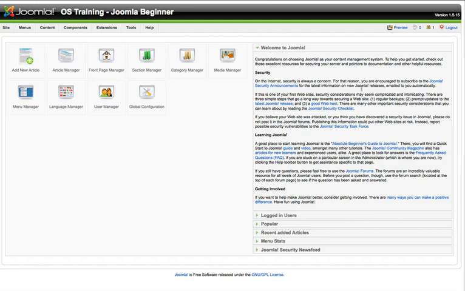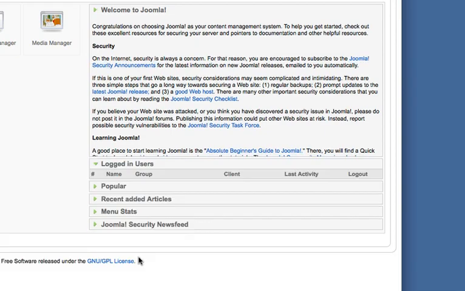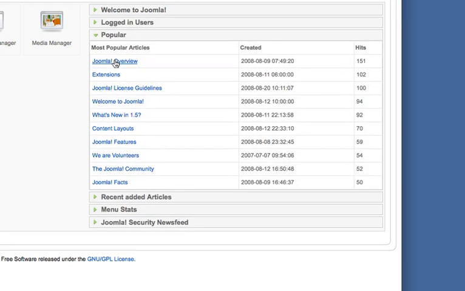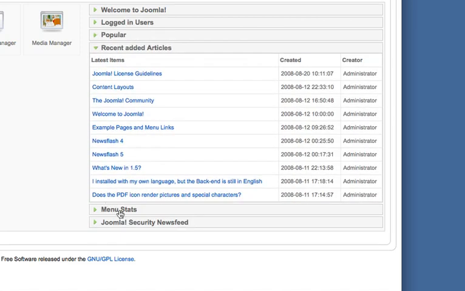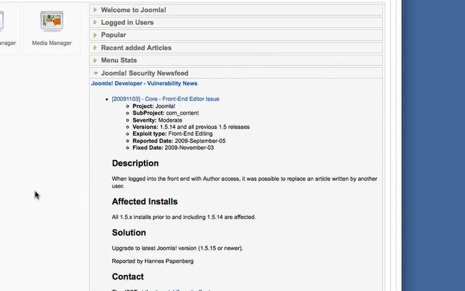There's some helpful information over here on the right about security announcements. We're going to talk about security in session 48. I really encourage you to sign up and get the security announcements from Joomla. It will help you make sure your website's up to date. There's some good information here about security, about learning Joomla. The Absolute Beginner's Guide to Joomla is found on the Joomla website, and it's helpful as well. You can see who the logged in users are, what the most popular articles are, recently added articles, menu statistics, and the security news feed.